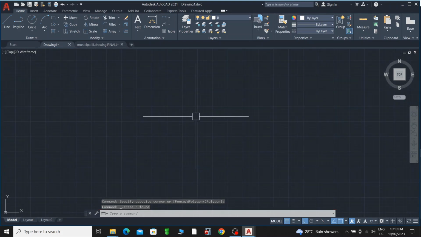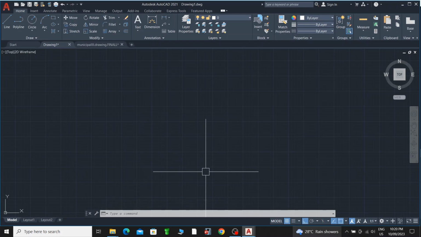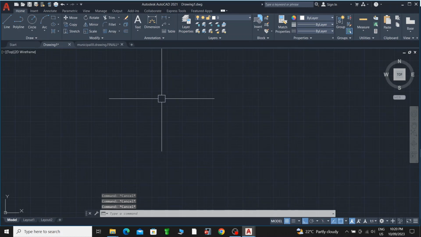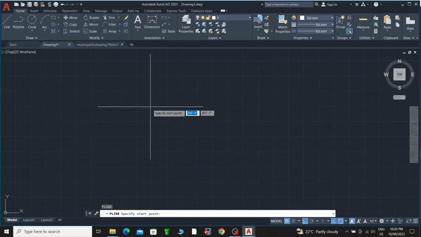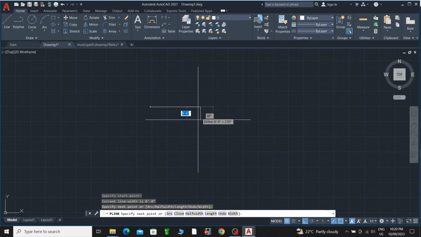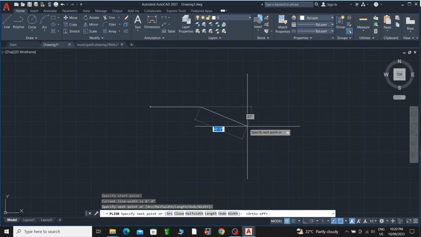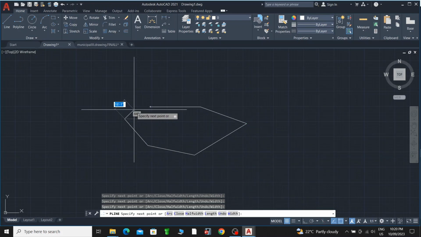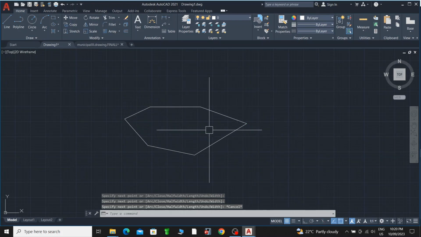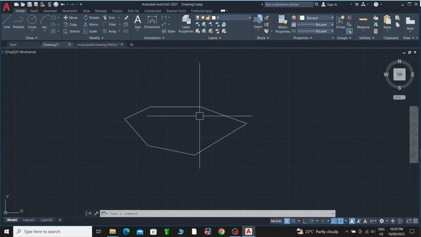Similarly, there are many other commands like polyline, where a polyline can be drawn by using the command PL. Polyline means many lines joining with each other. I will turn off my ortho mode. This is the polyline, from which we can make one whole object.